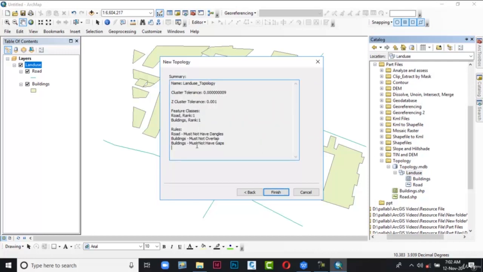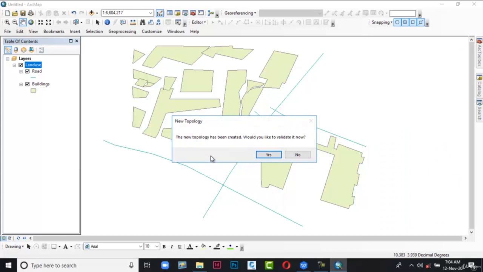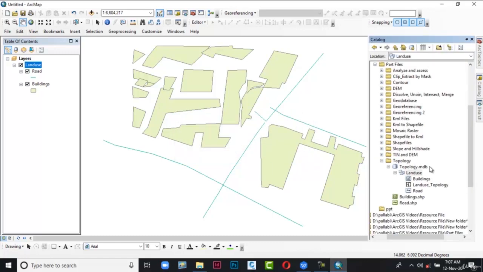This gives the summary of the topology and then click on finish button. The wizard is closed and a warning box opens up which asks if you would like to validate it. So I'll say yes. Note that in feature dataset under land use we have a new item here which is the land use topology. So it's a different thing, a different object in ArcMap.